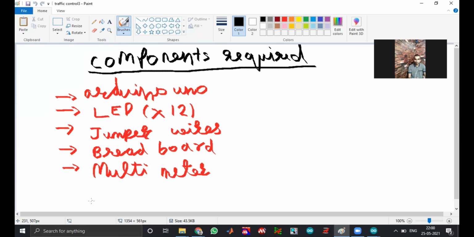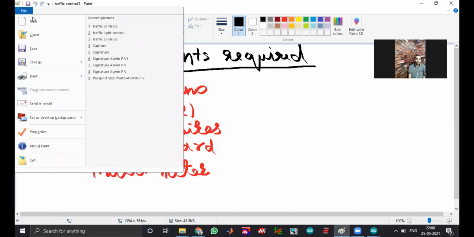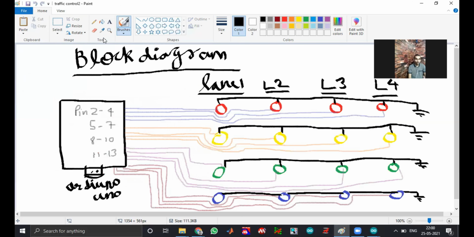So this can be done using a multimeter. That will be shown in the next video. So these are the components which are required. Now, if we talk about the block diagram, as you can see, guys, this is the block diagram.